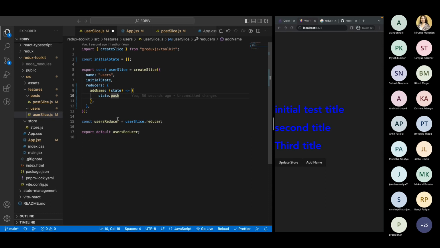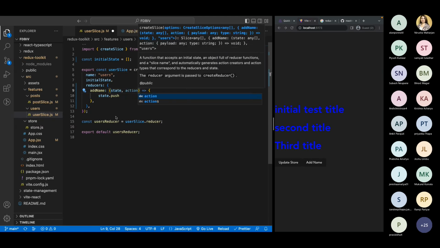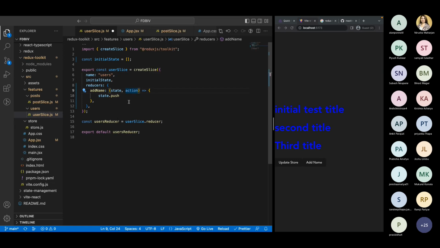From the parameter of the function. A parameter means we need to accept one more here. Yes, like action. You can write any name, ABCD, any name, but it is good practice to write state and action here.